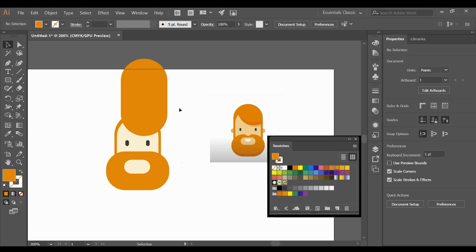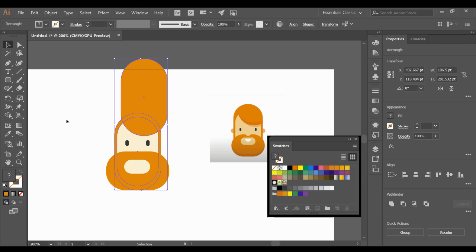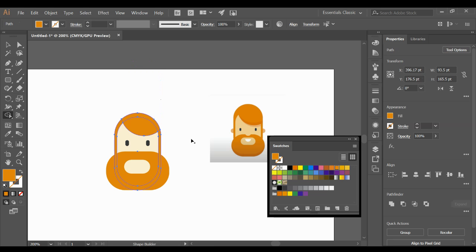All right, so now what I want to do is highlight with my black arrow. I'm going to hold down up here, and I'm going to drag this little marquee so it comes down and covers the hair, so it's selecting all of these things. Now we're going to use the shape builder. I'm going to grab the shape builder, press Alt, and click on that option if you're on a Mac. That will allow you to get rid of that piece.